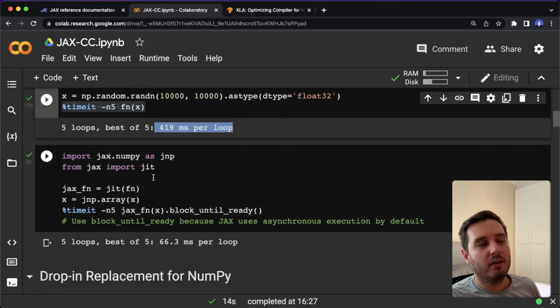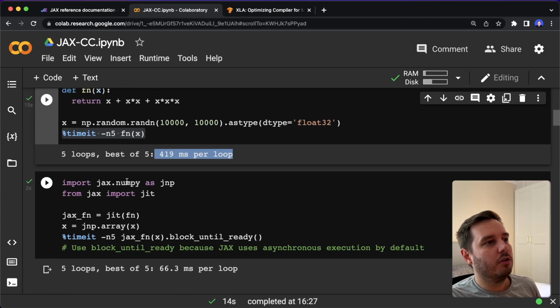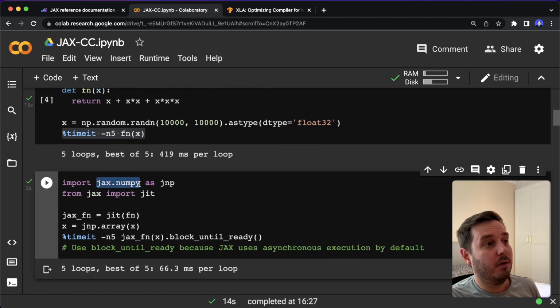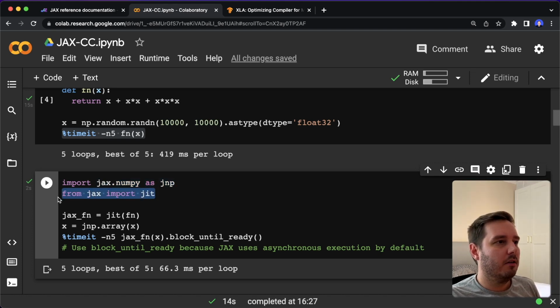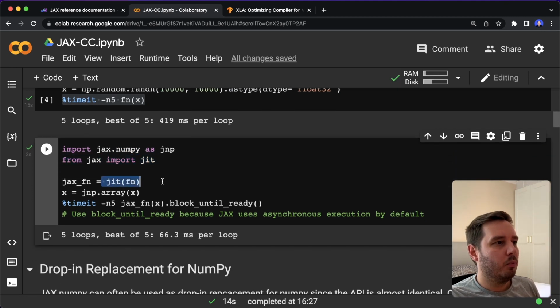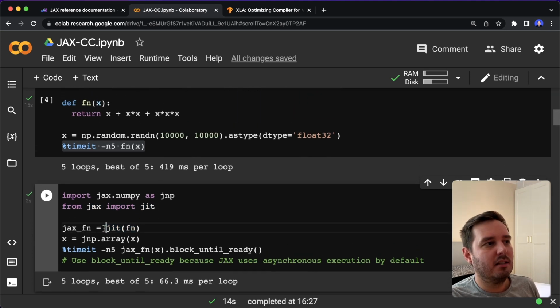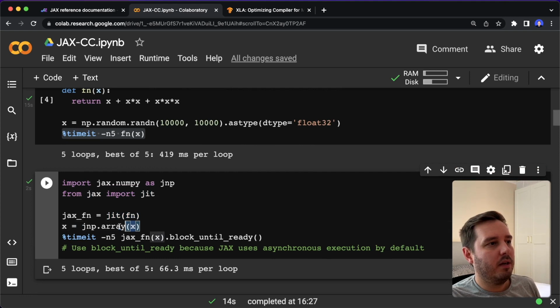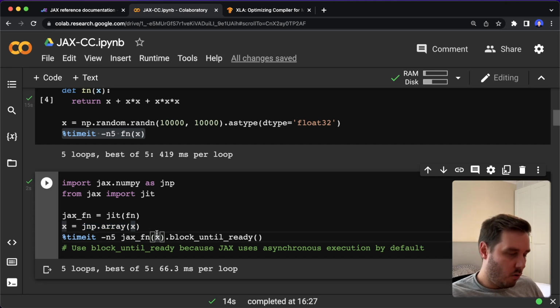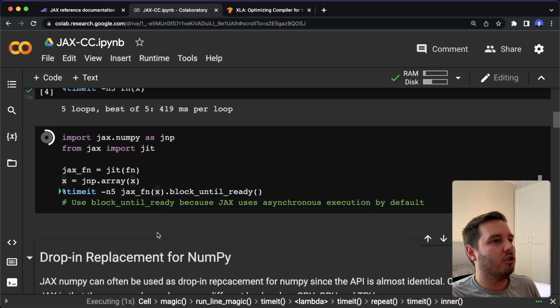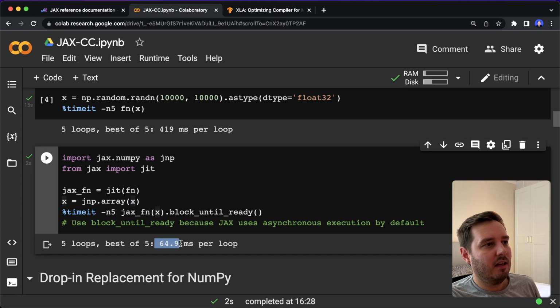And now let's have a look at the same code in JAX. So we also have JAX NumPy, which is basically the same as normal NumPy, but the JAX implementation. But the API is very similar, so almost identical. And then we can also use this JIT. So this is the just-in-time compiler. And with this, we can transform the function to be just-in-time compiled. And then we can also transform the NumPy array to a JAX NumPy array. And now if we run the same code, but with JAX, then this is significantly faster.